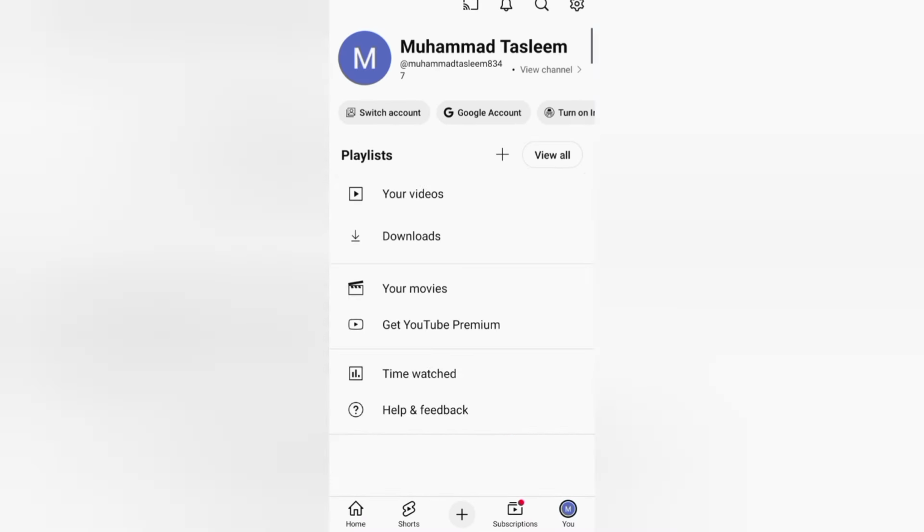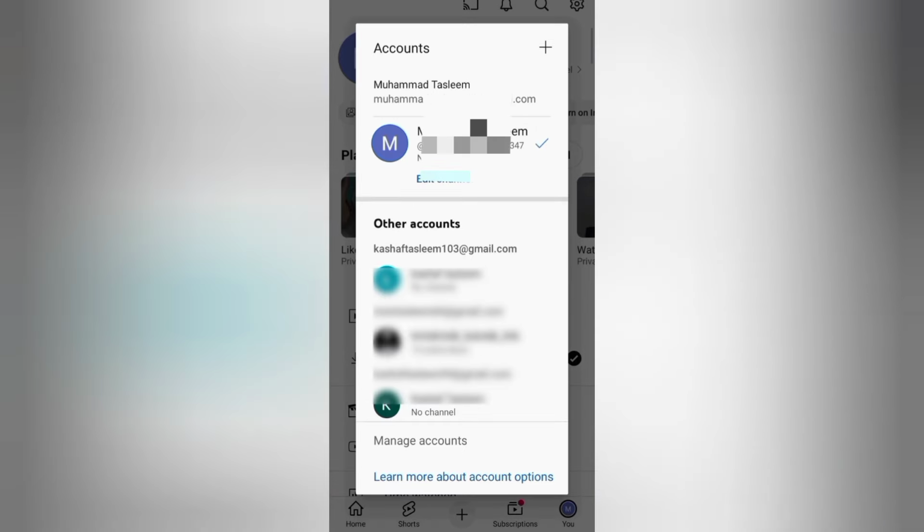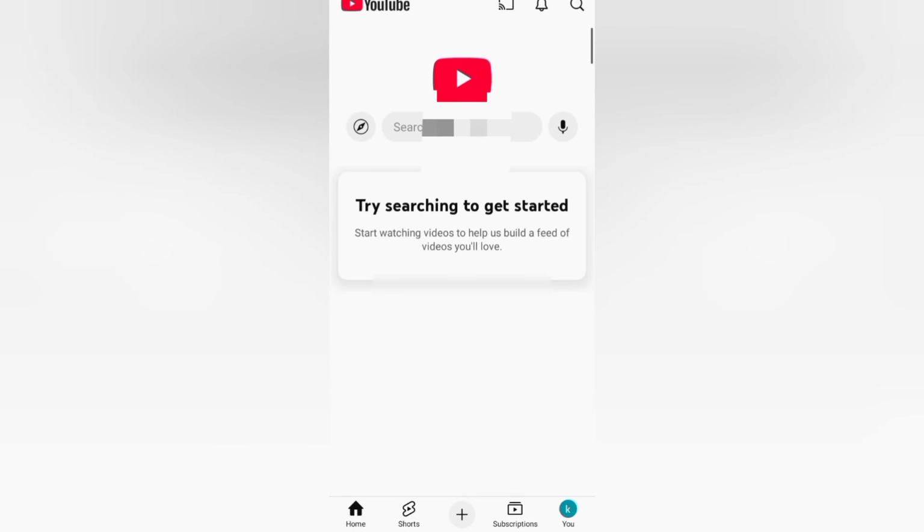Step number 1: sign in to your Google account. First, you need a Google account to start a YouTube channel. If you don't have one, simply go to google.com, click on sign in and create your account.